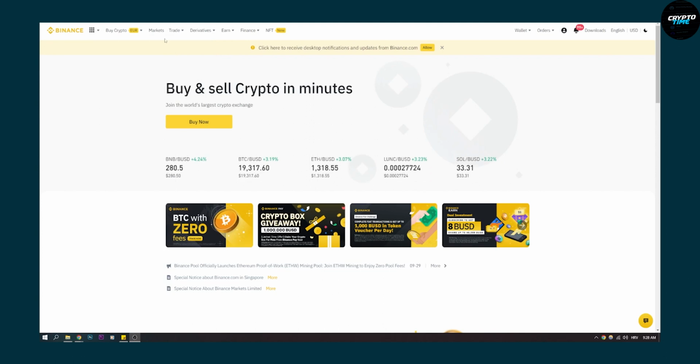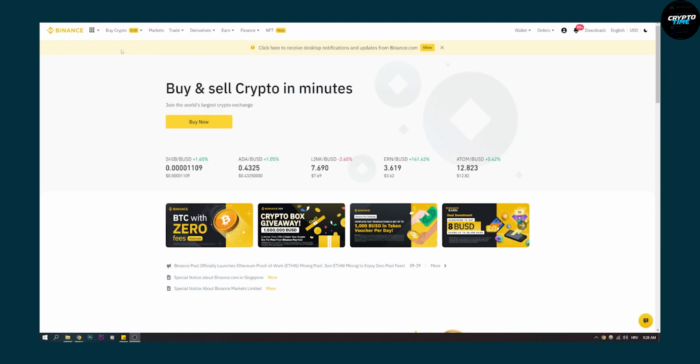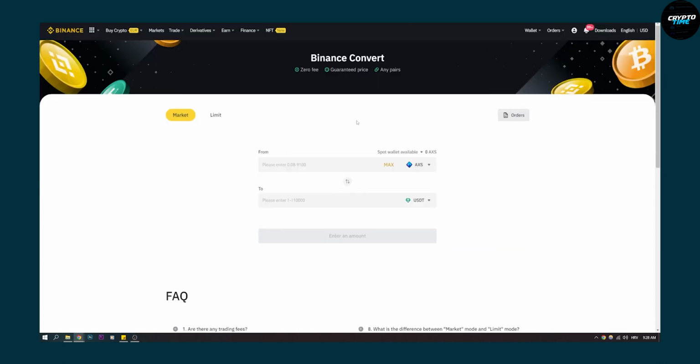Now, after that, what you will have to do is go to trade and then go to Binance Convert right here. Once you're on Binance Convert, this is how it will look. For the first coin, select AXS right here, Axie Infinity, then click on that, and make sure that the second coin is USDT right here. Now here you can put the amount of Axie Infinity you want to exchange to USDT. And basically that's how to convert Axie Infinity or AXS to USDT on Binance.